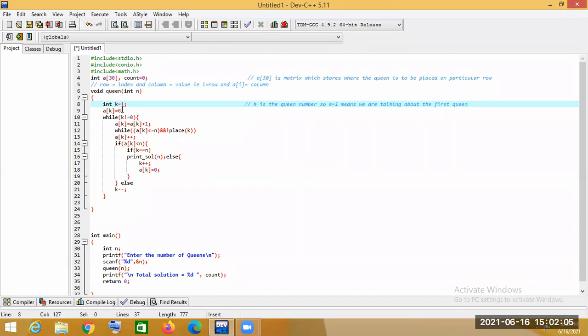That is from the 0th column, because a[i] is the column. So a[k] will mention the 0th column. Now k equal to 1 means first queen. We are storing the first queen in the 0th column, because first there is no value present, so that's why we assigned it as 0. We didn't make any changes right now here, so we defined it or assigned it as 0.